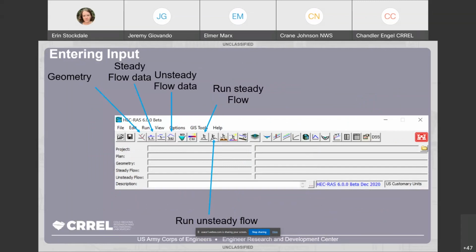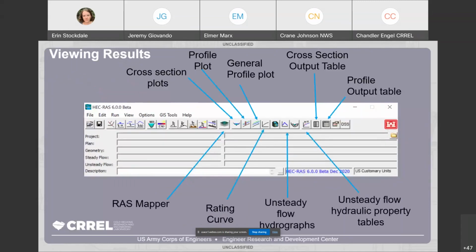I'll show you some of these in more detail in a minute, but there's a geometry editor where we can set up and edit our river system. There are steady and unsteady flow data editors where we can specify how much flow we want to put through the system. There are other options to specify what's called a plan in the language of RAS, where you combine the geometry information and flow data and create a simulation run. We'll step through some of that here in a minute.